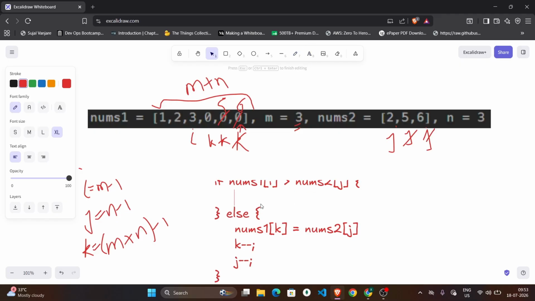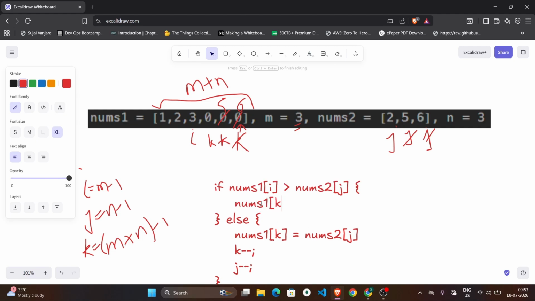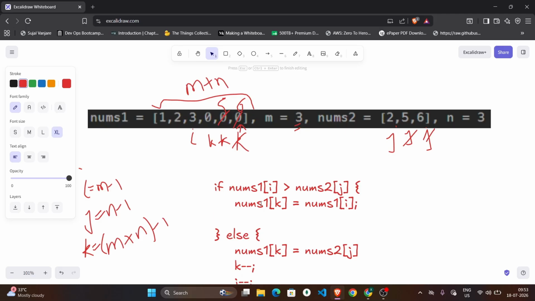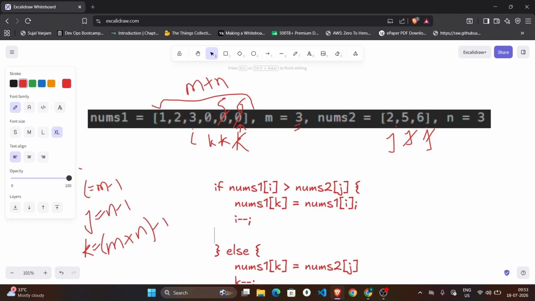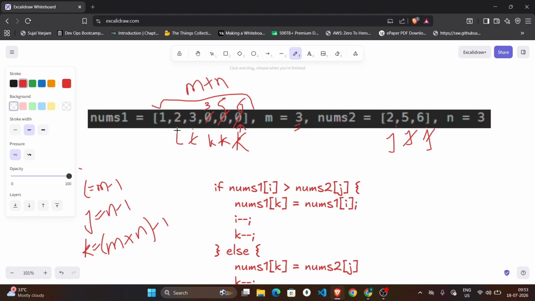So now what we will do? We will write nums1 of k, so the value will be nums1 of i. And we have to move the i pointer backwards now. k will go backwards also. So what will come here? In place of 0, the 3 will come here, and i will go back, and k will also go back, and now k will point to this 3.